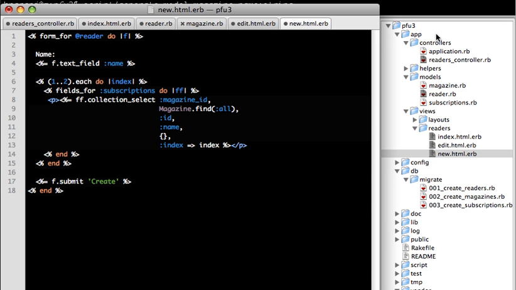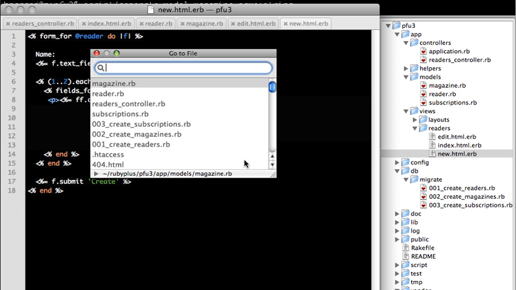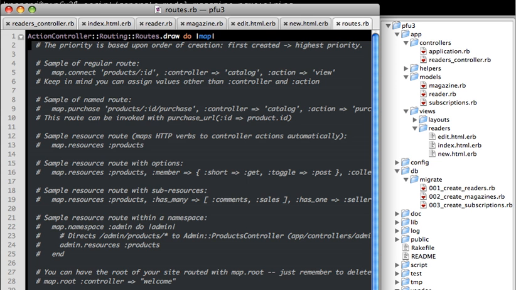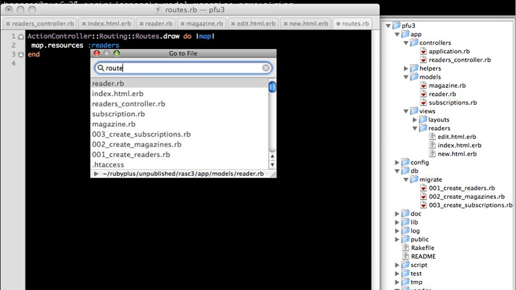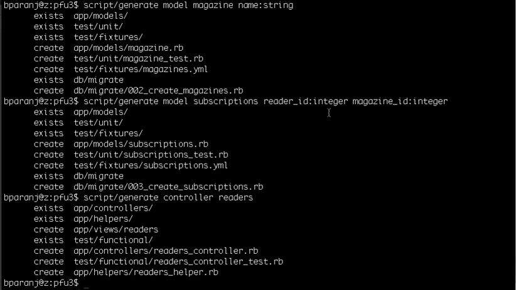Okay, now we can declare the routes. The routes will have just one declaration. I just want to check, okay, this routes is fine. Let's create all the tables.